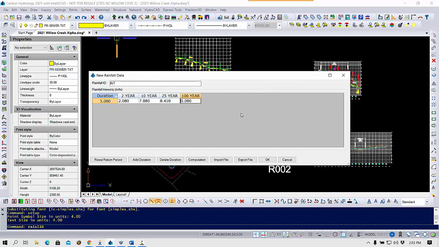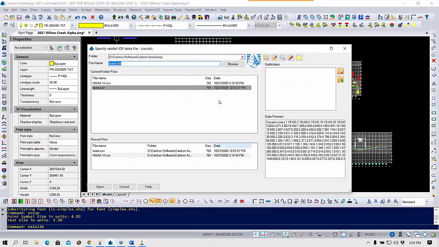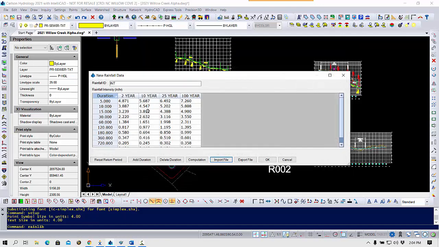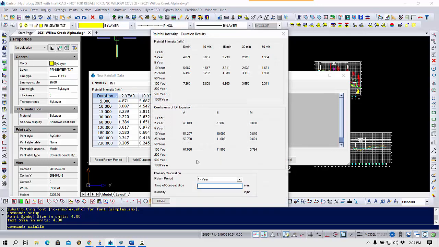or if you have this data built into a CSV file, or you can obtain it, you can import a file. By importing a file, you will import the CSV, comma separated format. You select the one you want to import, you click OK, and the values will be entered for the return period that you choose. Again, when you're done, you can hit the computation button and you're able to see the values for the rainfall intensity as well as the coefficients used for the IDF equation.